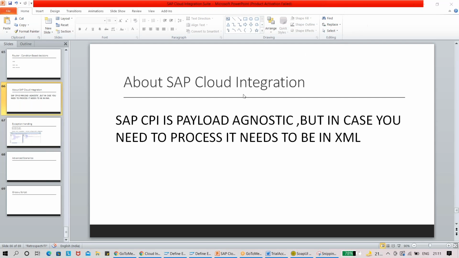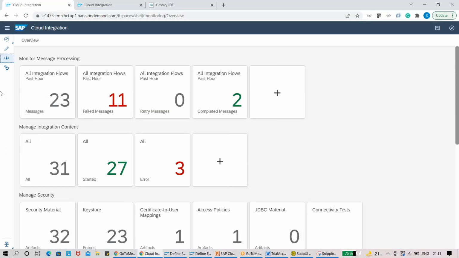Okay. So if you have any kind of CSV message which is hitting the CPI, make sure you first convert CSV to XML, and then you actually log that particular message. Okay. I hope that's clear to you.